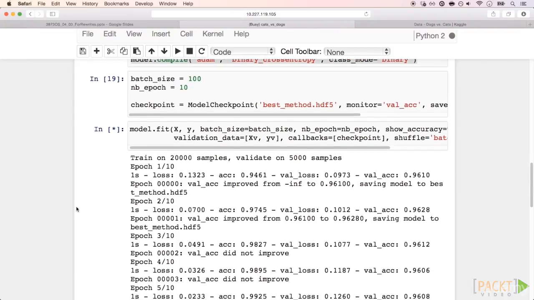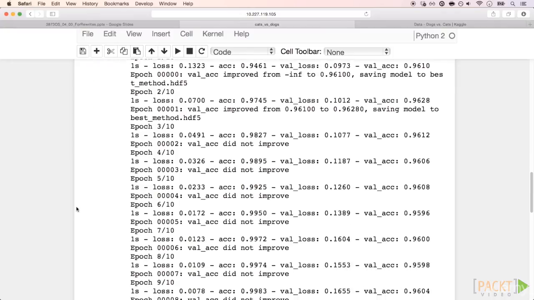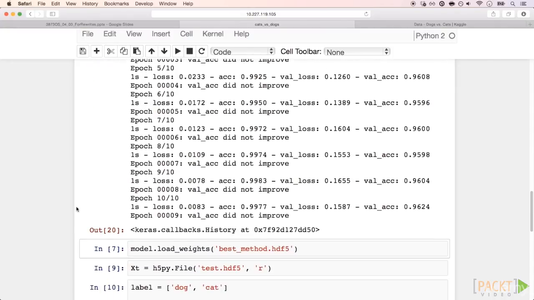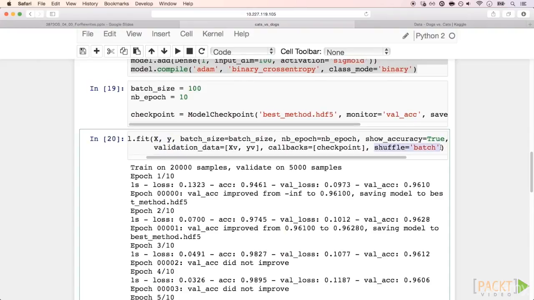Since I'm using a GPU here, and all the features were calculated beforehand, it is quite fast. It's already done. In this fit method, we pass our HDF5 matrices as input and as validation data. When using HDF5Matrix, Keras requires that we define this parameter shuffle equals 'batch', which is a compatible data shuffling strategy.